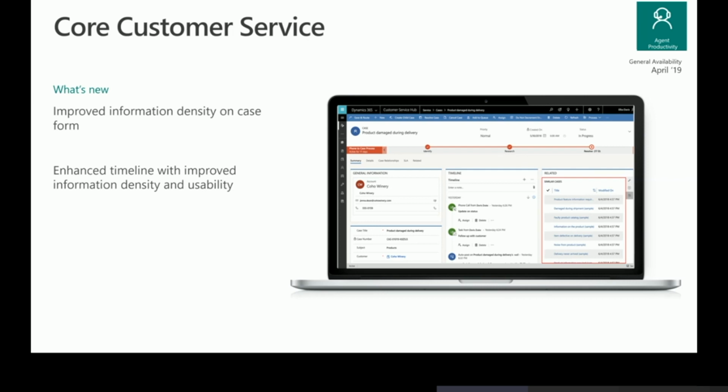Similarly, as highlighted in the screenshot, case suggestion is another capability that we have had in preview and is now generally available.